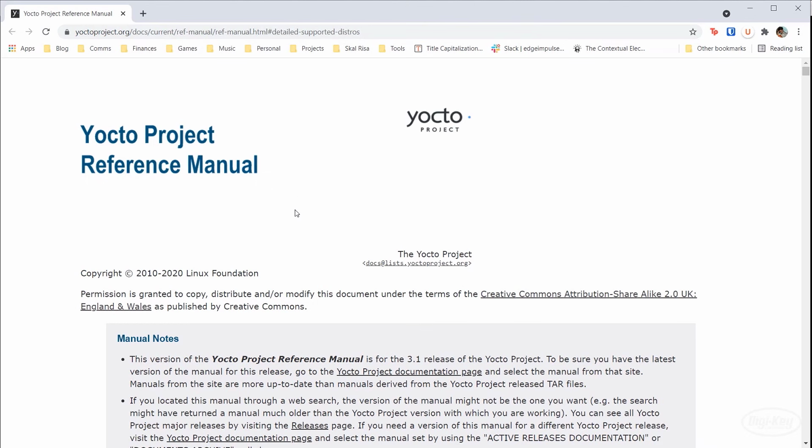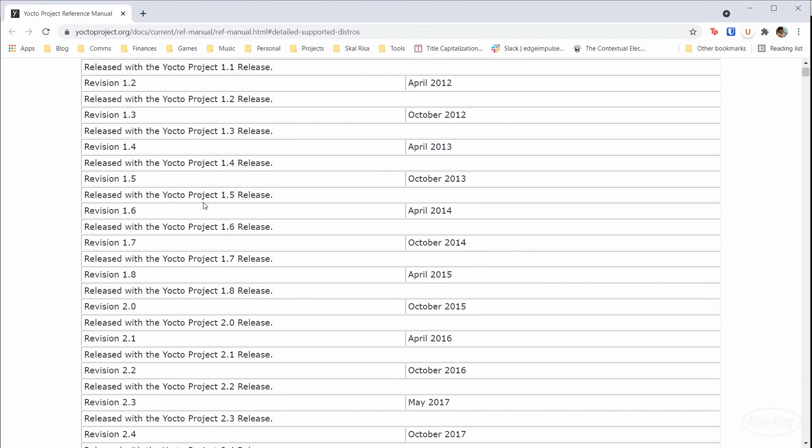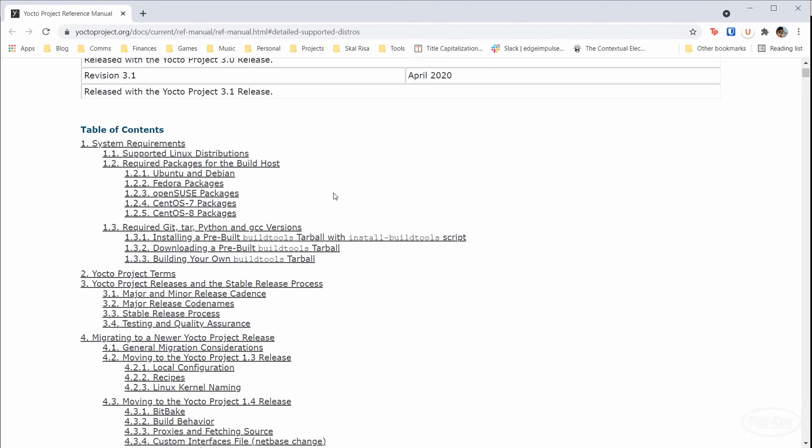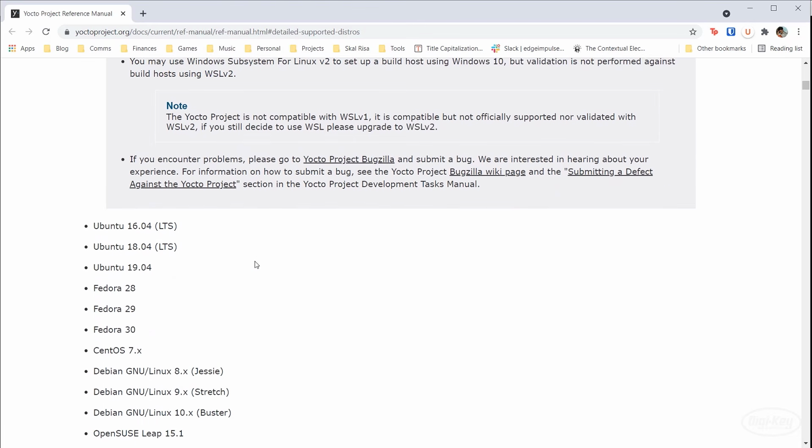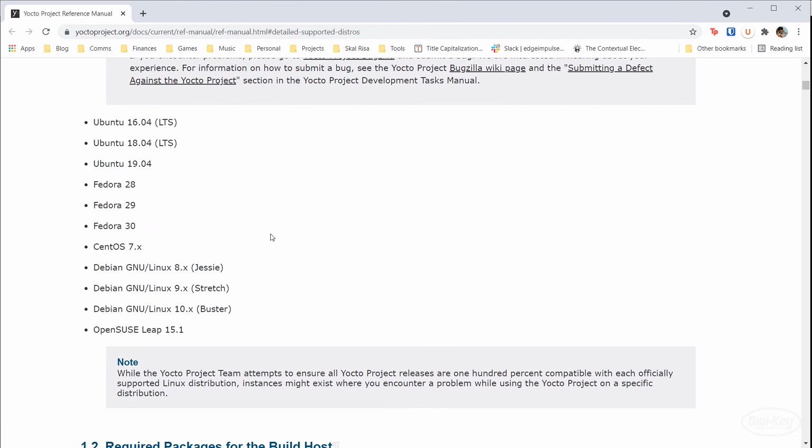While it's doing that, I'd like to point out in the Yocto project reference manual, there is a list of supported Linux distributions. These are the Linux distributions for the host machine that have been shown to work with the Yocto project. You're not necessarily required to run one of these, but it's highly recommended because they come with known good packages and they've been tested by the Yocto project community.